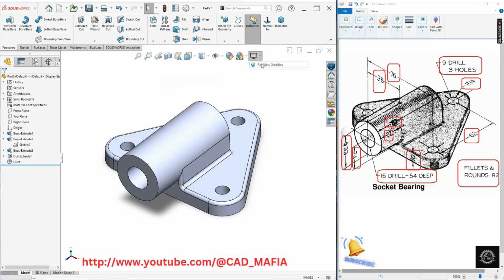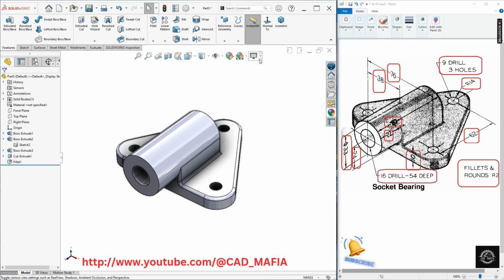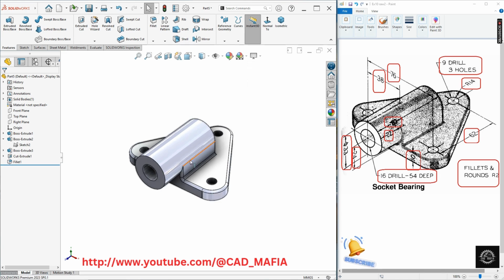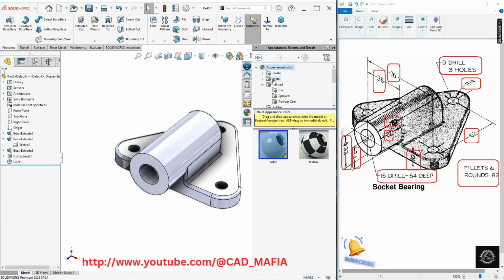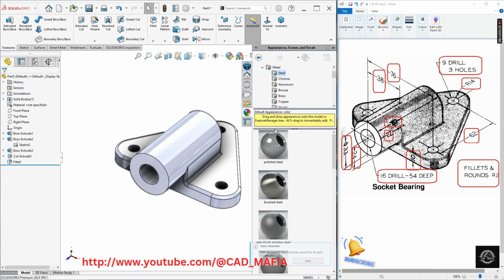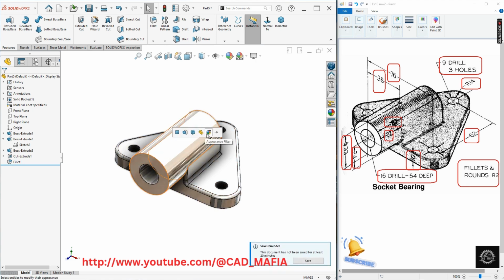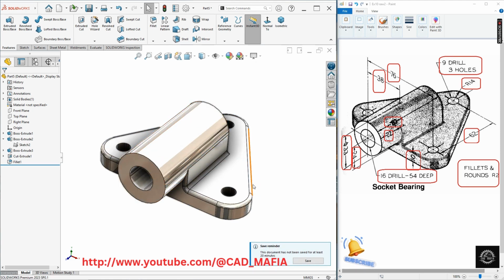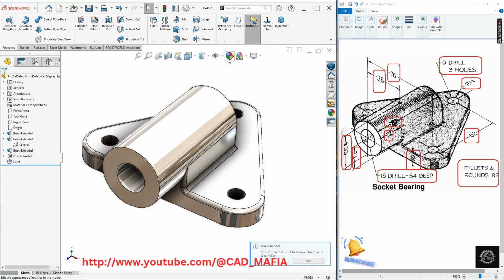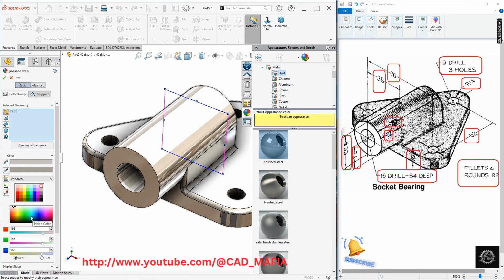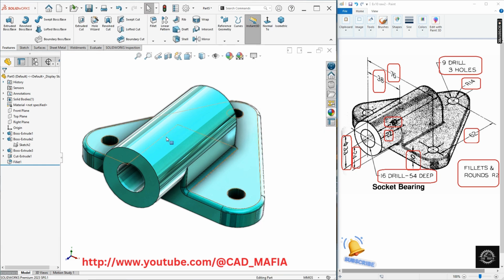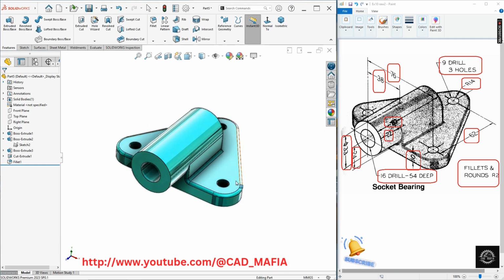Now change some color and appearance. Select metal, steel and drag it. Click OK. Click on edit appearance, change some color, click OK. Now it's ready.